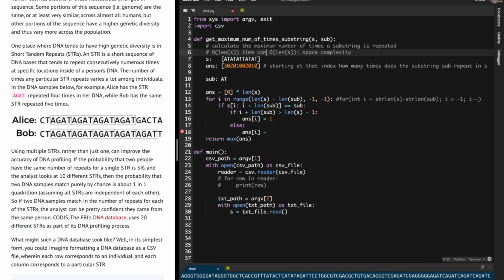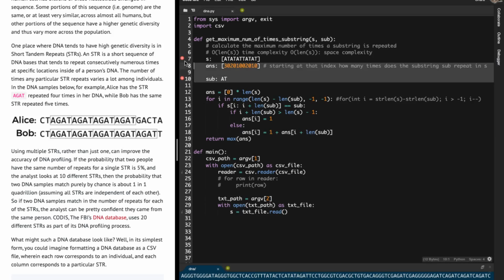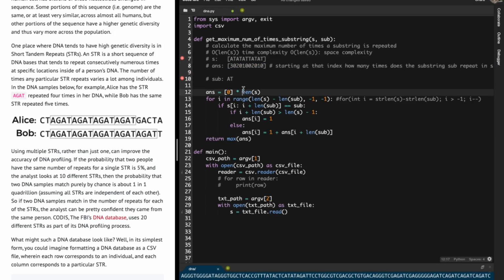All right, let me just complete this. What's going to happen is it's going to be 1 plus whatever the answer was at I plus length of sub. So this should work, and I'm going to comment all these things out. Again, this is a little tricky, so I'm going to repeat it once more.